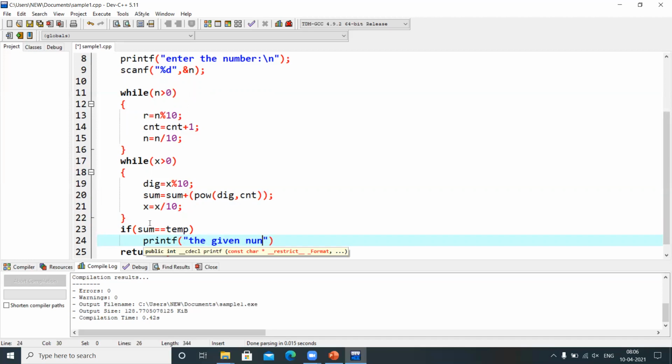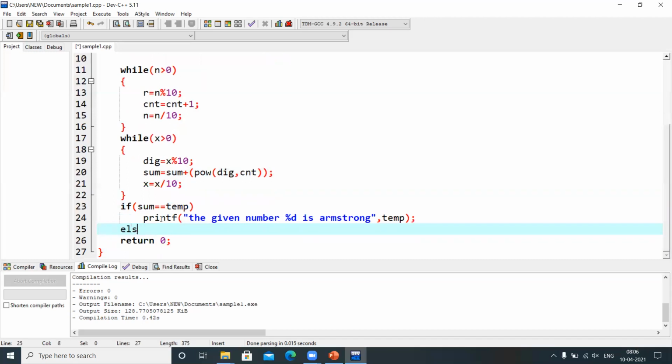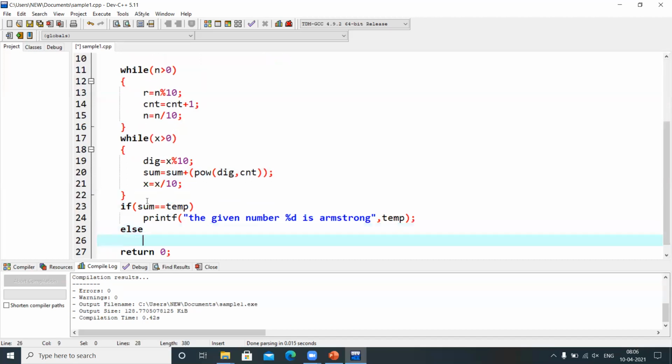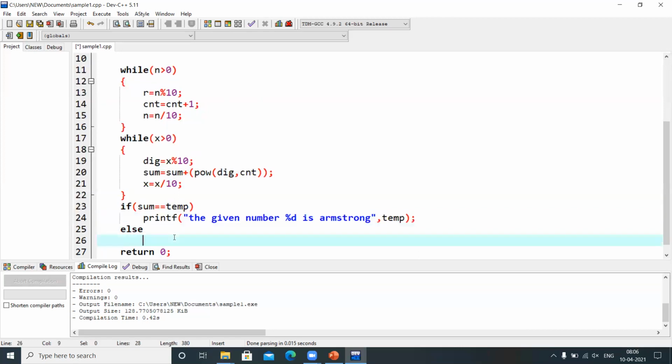What is the given number? The given number %d is Armstrong. I am writing the message as Armstrong, and what is that number? The number is temp. Let me put a semicolon. And the else case is nothing but the sum is not equal to the temp. In that case, this is not an Armstrong number. Let me copy and paste it here. The given number is not Armstrong.